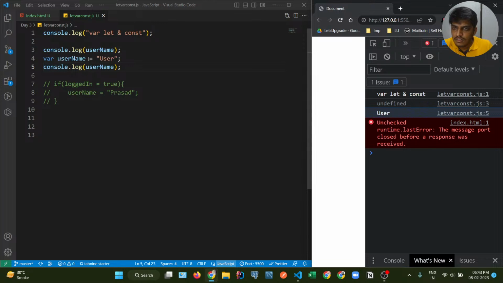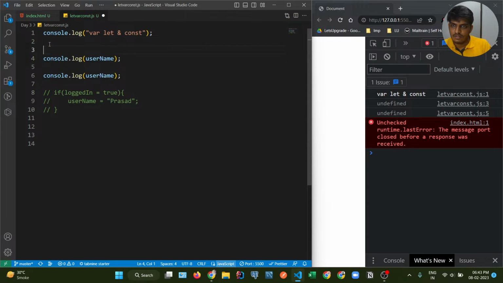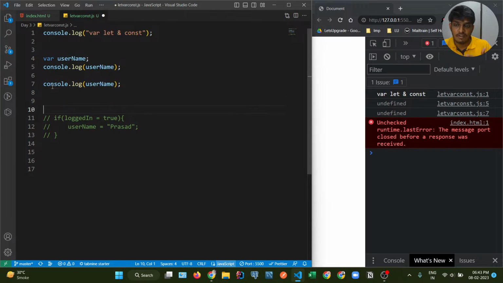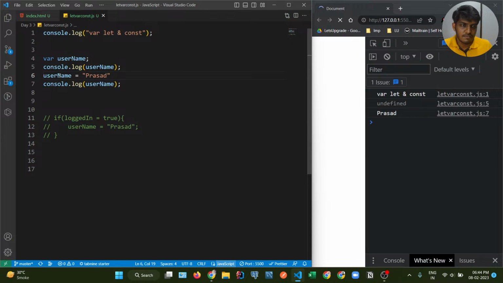What I'm going to do is, first let's initialize this right here. I'm just going to teach you a concept called hoisting, which is done in var. Then I'll teach you the difference between var and let. So first we have just declared it. I have not initialized it, I have not given it a value, and then I'll initialize the value right here. Username equals Prasad.